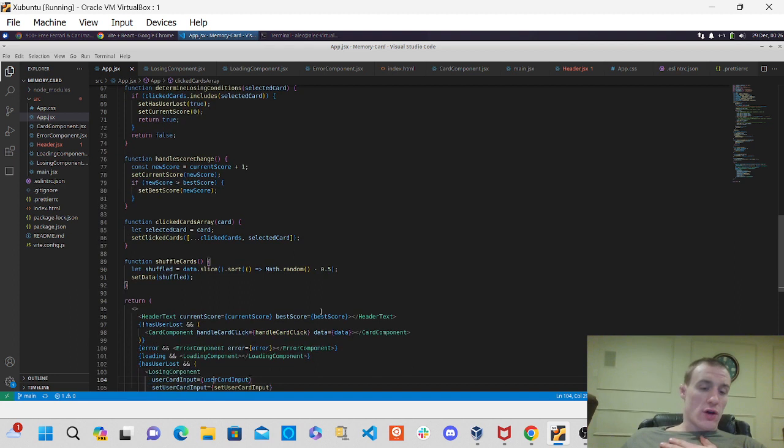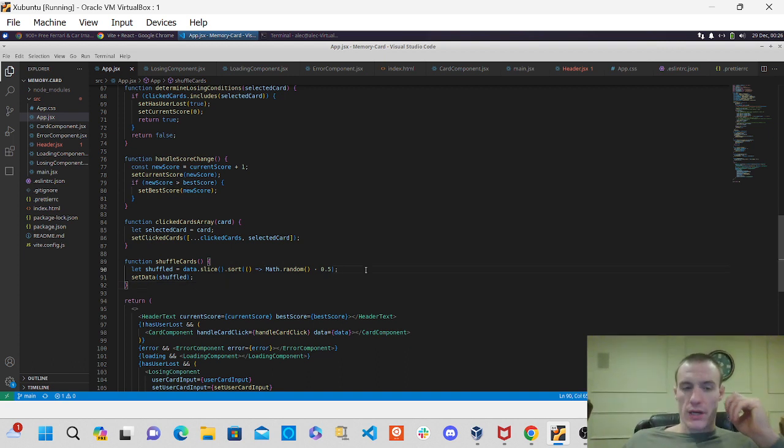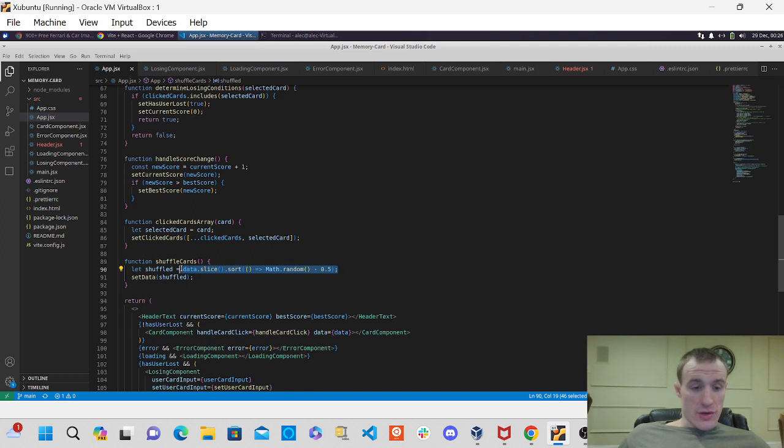We have our shuffle cards function here. We basically make a copy. Again, we don't want to mutate state directly, so we make a copy of the array. We use a sort method, and we also use a Math.random method here to basically shuffle all the cards in the deck there. I got this little inspiration here from Stack Overflow.